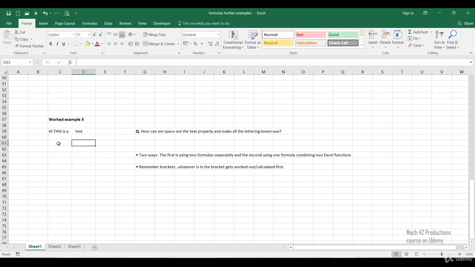So by space out, I basically mean how do we reduce this spacing to just a normal one space and make all the lettering lowercase? Basically make this word and the word hi, the letter H, all lowercase. Now, there's two ways we're going to do this. The first is using two formulas separately, and the second way is using one formula, but in that one formula, we will be combining two Excel functions. So in essence, we'll be using nested formulas.